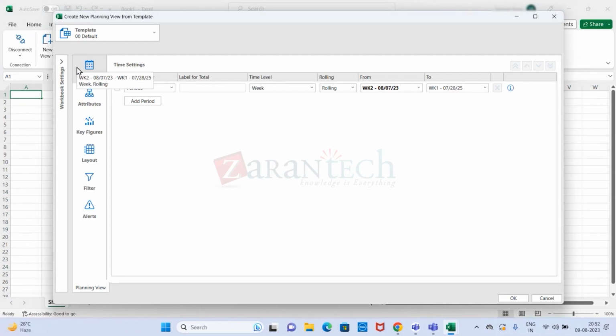So a planning view has basically four major characteristics. One is the time period, that is the time settings. Second one is attributes. Third one is key figure. Fourth one is layout, and then filter and alerts. Okay. So are you able to get the screen on your computer?